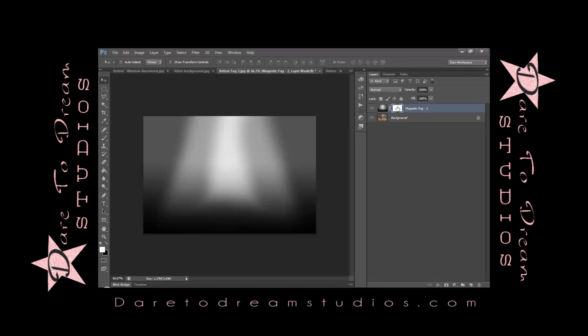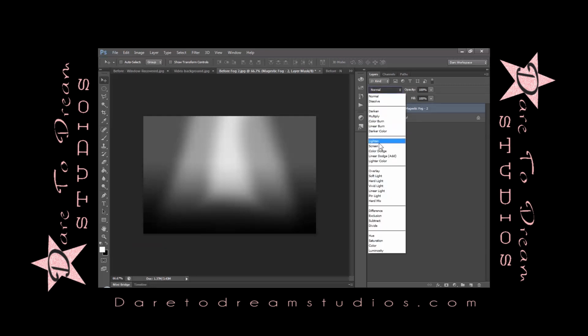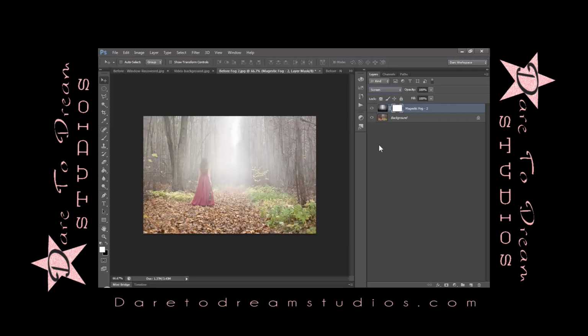Now whenever you're editing layer masks, be sure that, I don't know if you ever run into this where the layer mask didn't work, and it could be because you actually weren't highlighting the mask layer, so you want to click that. Now we're going to make this into screen, and so now you see that it's a great fog, except for my lady is kind of missing. So we want to bring her back to life a little bit.